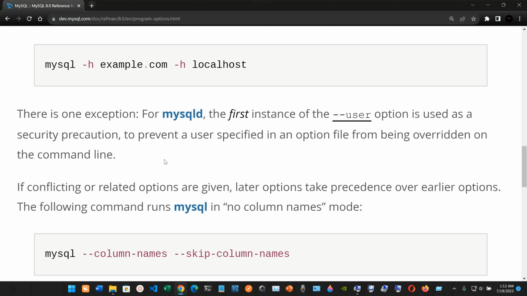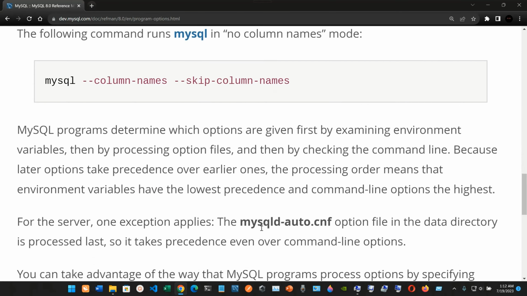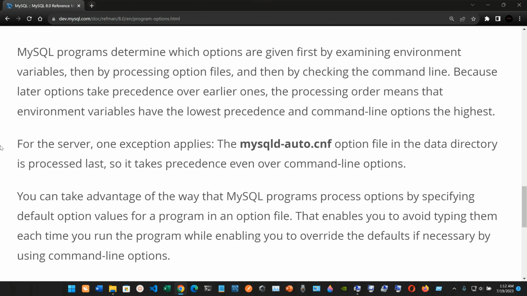If conflicting or related options are given, later options take precedence over earlier options. The following command runs mysql in no column names mode. So here we have mysql --column-names --skip-column-names. MySQL programs determine which options are given first by examining environment variables, then by processing option files, and then by checking the command line. Because later options take precedence over earlier ones, the processing order means that environment variables have the lowest precedence and command-line options the highest.